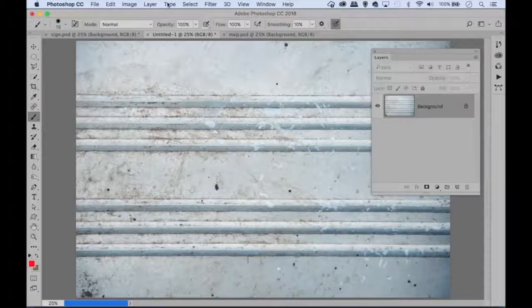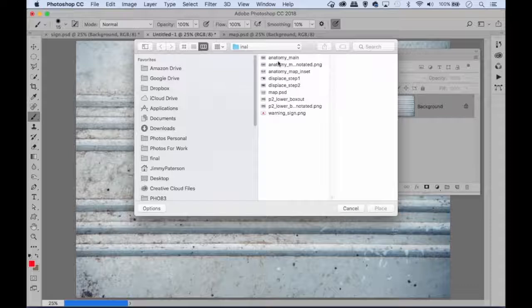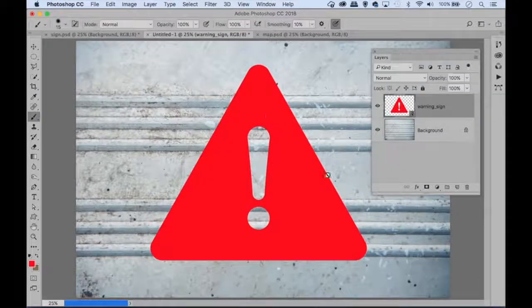Now I can go back to my main image here, and I've got a sign that I'm going to drop in. So I'm just going to go to File, Place Embedded to drop in my image, and it's this image here of a warning sign, and I'll just double click to apply. So now I've got my sign here sitting on top of the underlying texture, and I'm ready to apply my Displace filter.